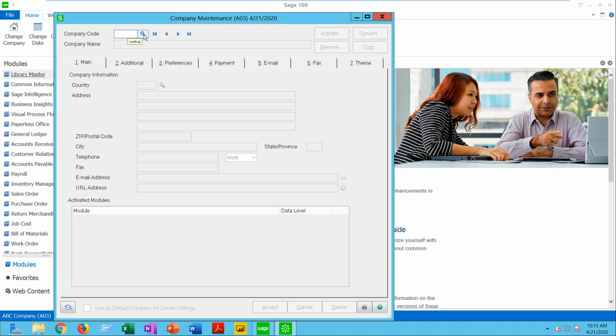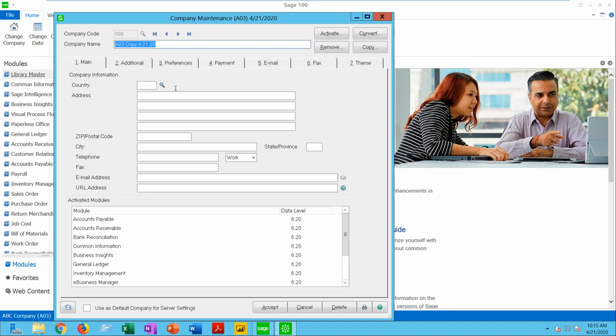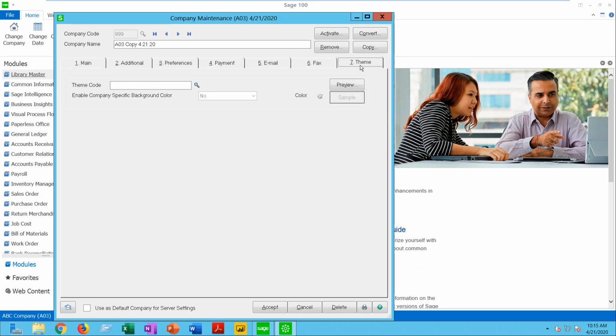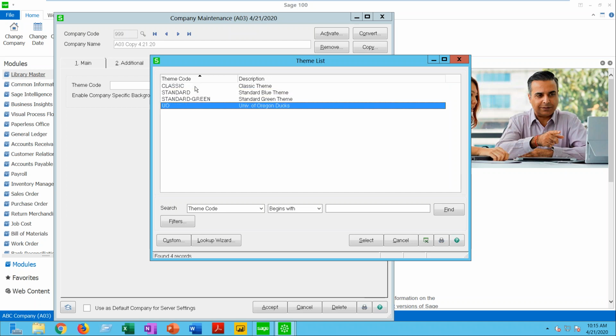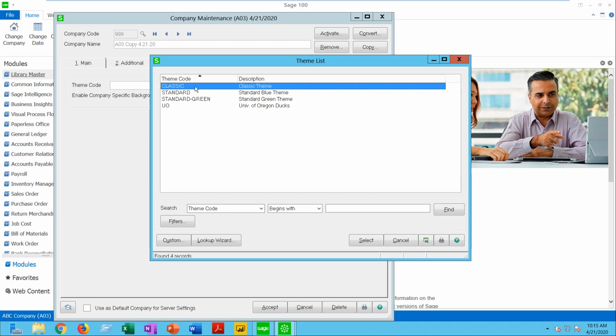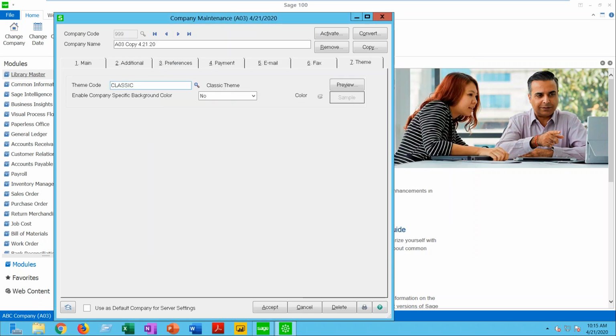Now, we're going to do something else here. We're going to go back into this 999 in company maintenance, and we're going to talk about themes real quick. So way over here on the number 7 tab is the themes, and this is a pretty cool thing. So what I'm going to do is hit this lookup button. Sage 100C comes with 3 themes: classic, standard, and standard green. And then you can create your own themes. I created one here called the Oregon Duck. I'm just going to choose classic for now.